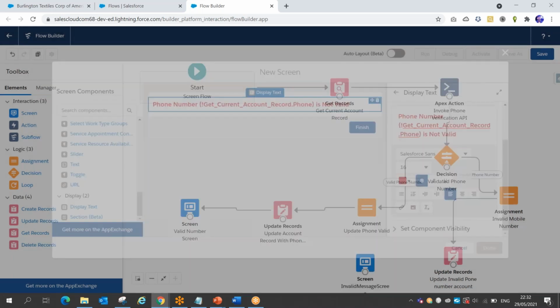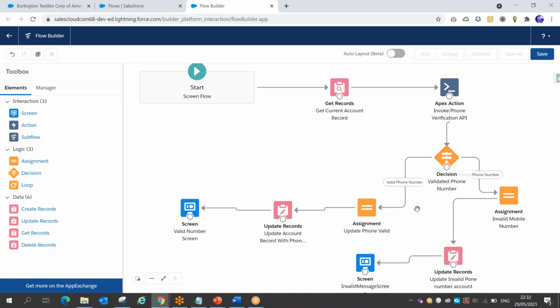Okay, now let me connect these two also. This is one of the screen flows we have listed. Like you can customize how you want. I want to explain easily, so I just add the flow. I get the current account using my get record data. Then we invoke the Apex method to invoke my API. Then you see I have taken a decision to show a success message or to show the error message.